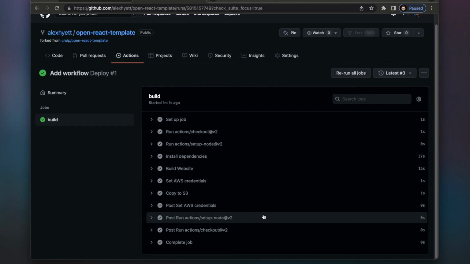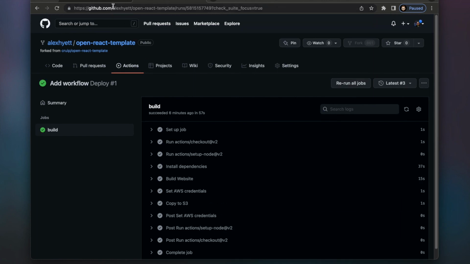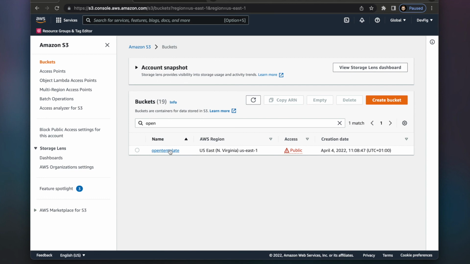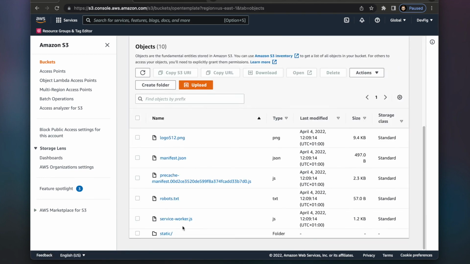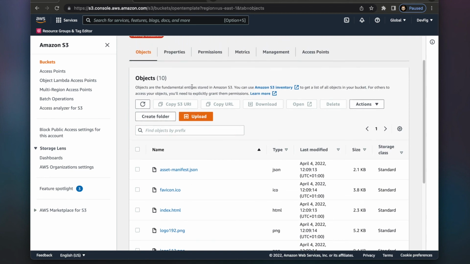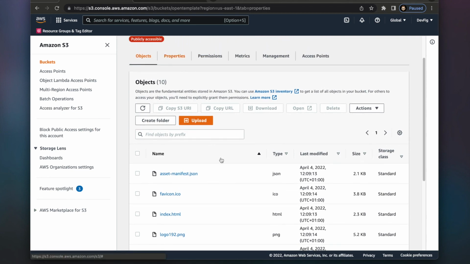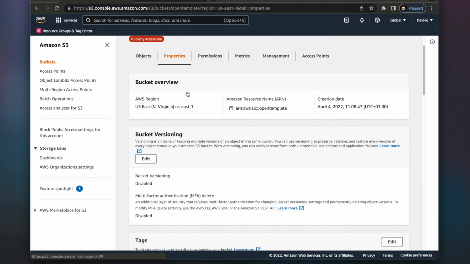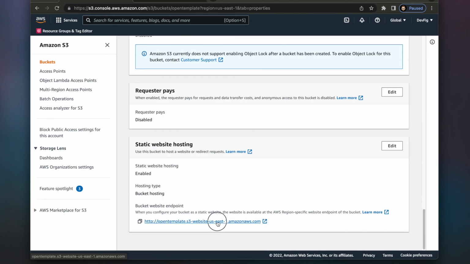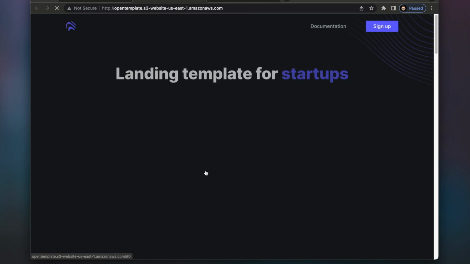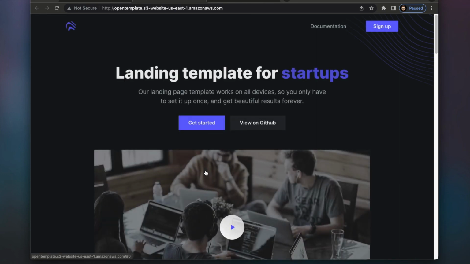And it's done. Now we can come back to our S3 bucket, open template, refresh this. As you can see here, we've got all of the files all loaded. Now if we just go to our website, go down here, open this up, and there we go. You can see our website's all loaded.